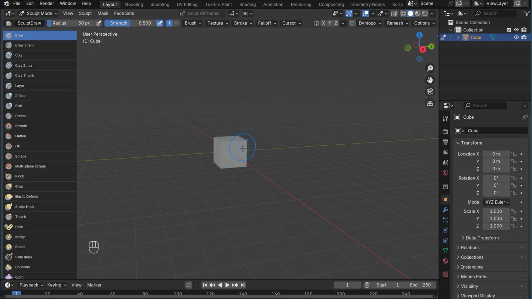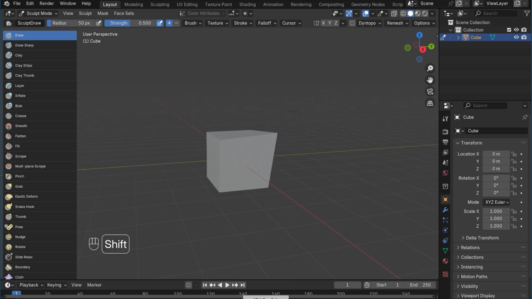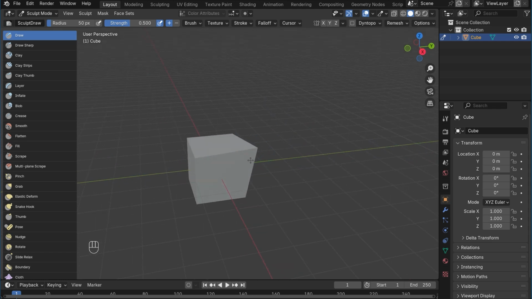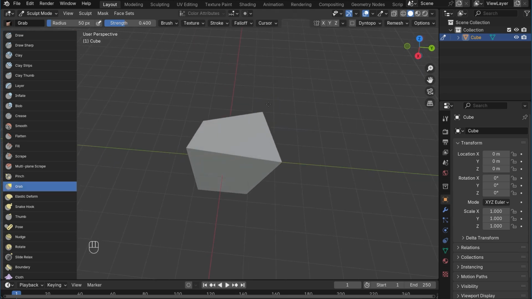Select the draw brush and try applying it to the viewport. You may notice that the brush doesn't work as expected. Now switch to the grab brush and try moving the corners of the viewport. You'll see how the mesh deforms in a pulled manner.